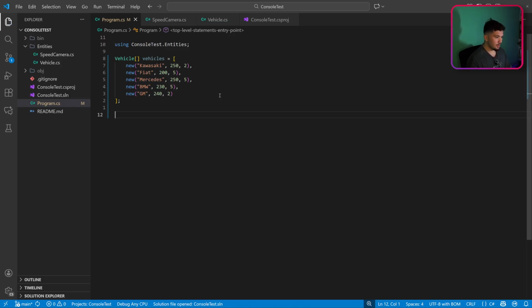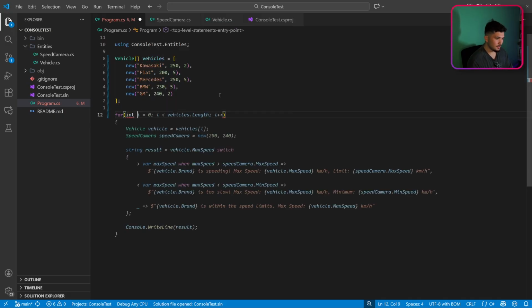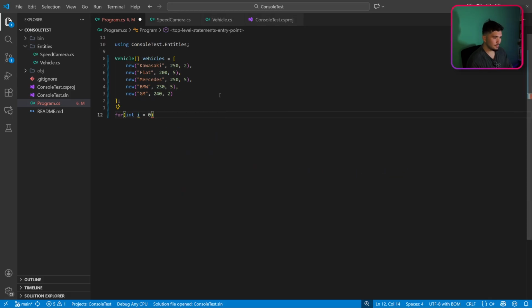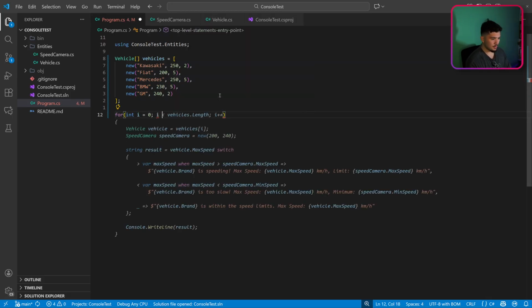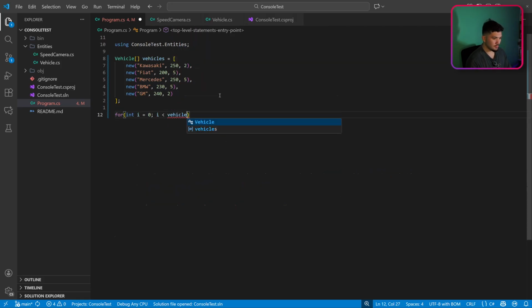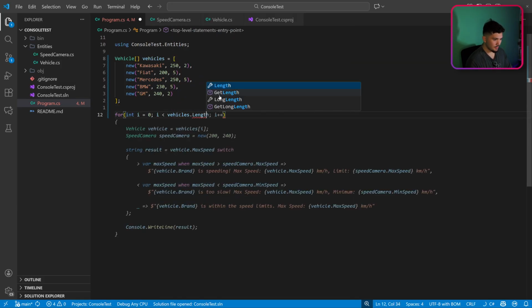So the first one, and pretty common loop, is the for loop. And in this for loop, we must pass a variable that is going to be used to interact with our array. It's pretty common to use an int, and this is the most common syntax. So it is int i equals 0, and while i is less than the vehicles length, we are going to do an incrementation on i.